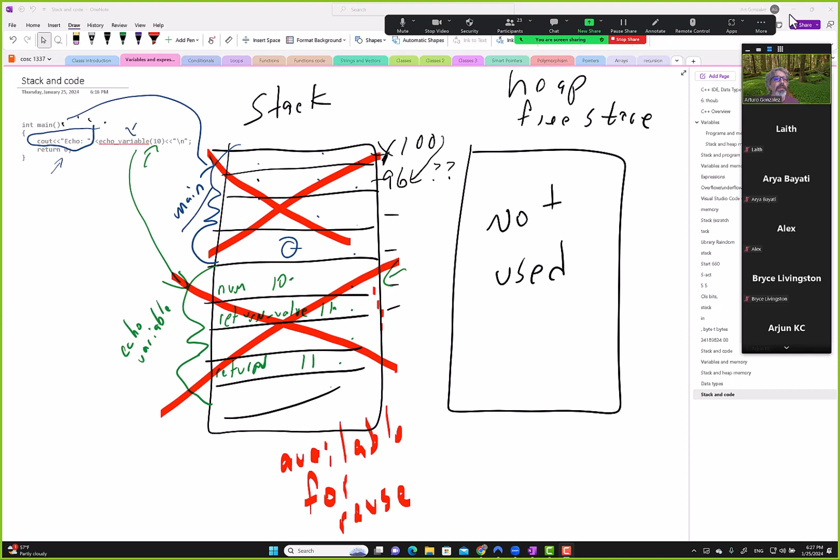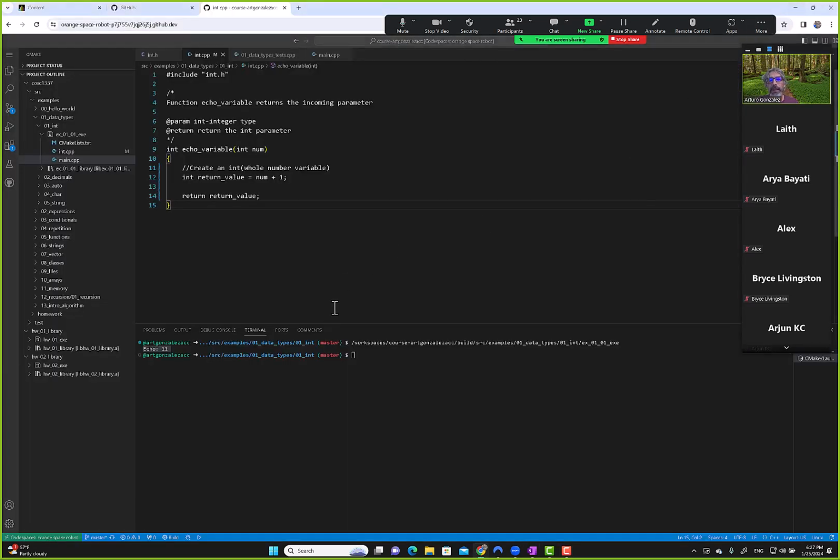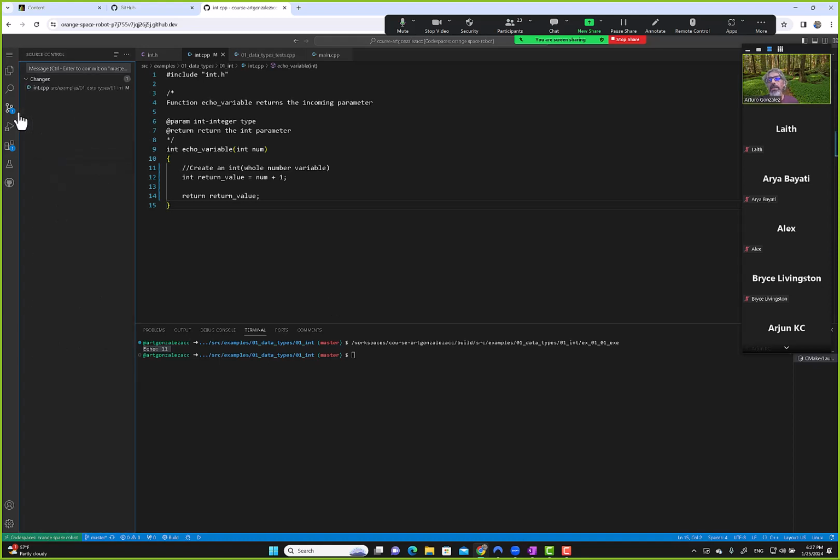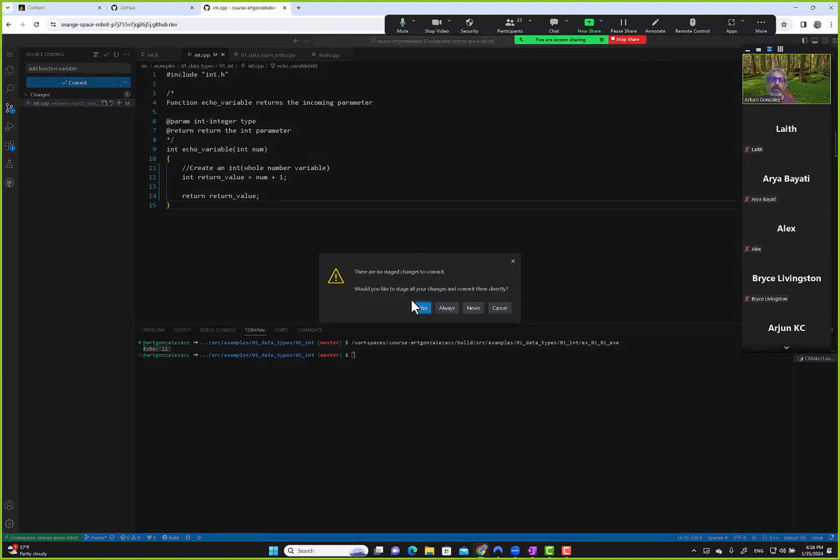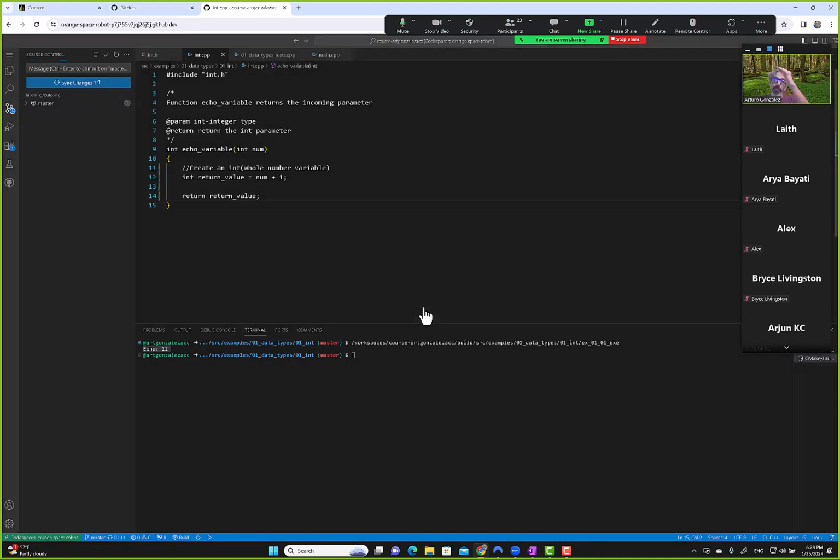Okay, so let me go here. This doesn't make sense, but I'm still going to check it in because it'll be linked to that video. So, add function variable. Okay, so I want you to remember you have to commit, and that's the first step. And then to send it to GitHub, you sync changes or you can push, right? And that should send it to GitHub.